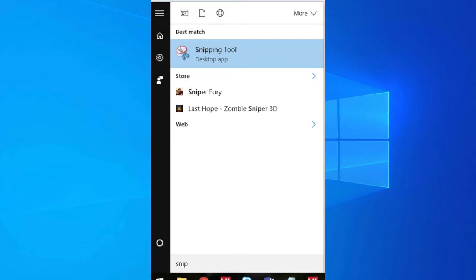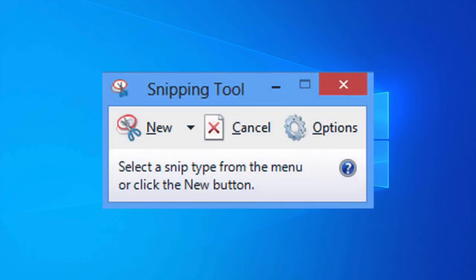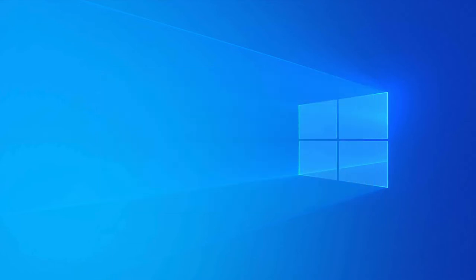But pretty much at this point, once you have that tool open, you can click the new button. And I think there's actually going to be an update for snipping tool coming out soon too. But once you click new, it'll allow you to highlight a certain portion of the screen, or if you want all of it, you can highlight whatever you want.